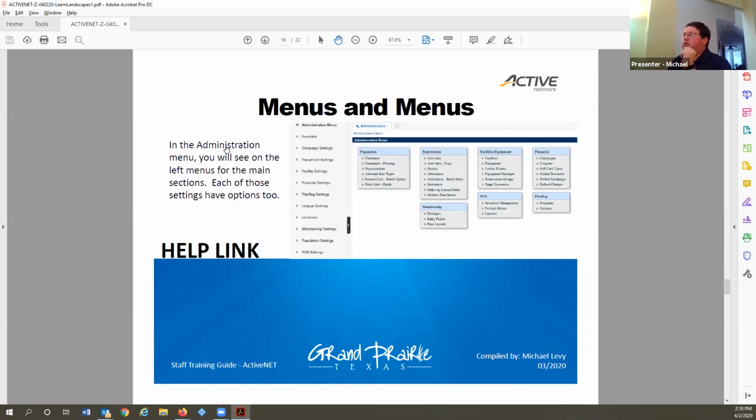Because in the administration menu, you will see on the left-hand side the menus for the main section. Again, those headings that were at the top, you have the left side here, which is kind of drilling down a little further in those areas. Each of those settings have options as well. That's where you can see the administration menu, the dashboard, your navigation links, and the tabs all coming together now.